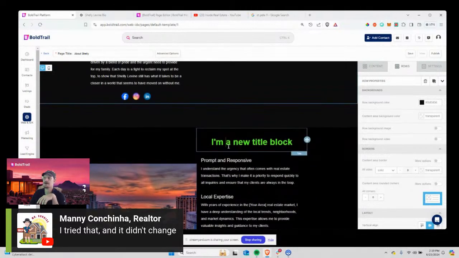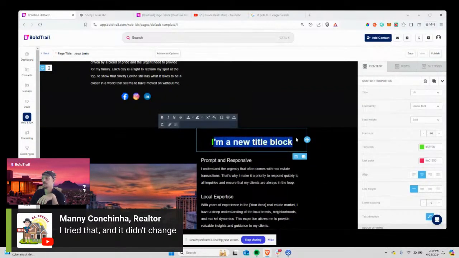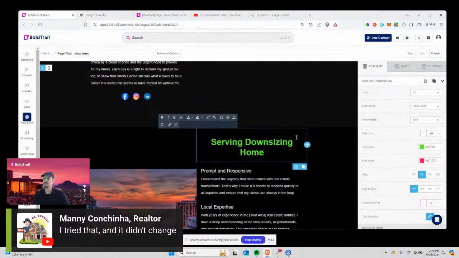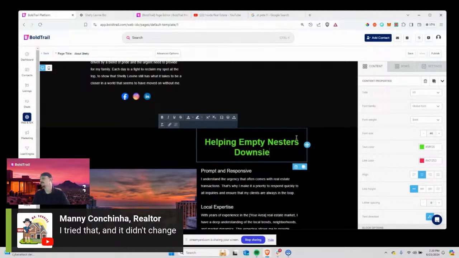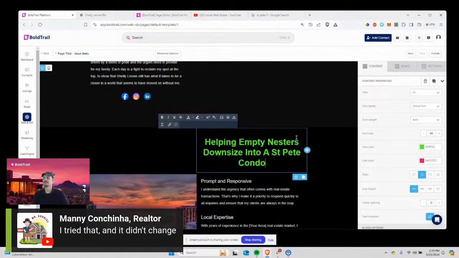But anyway, so we have the headline, and we'll do serving downsizing homeowners, helping. How about this? Helping empty nesters downsize into a St. Pete condo. There's a niche for you, right?